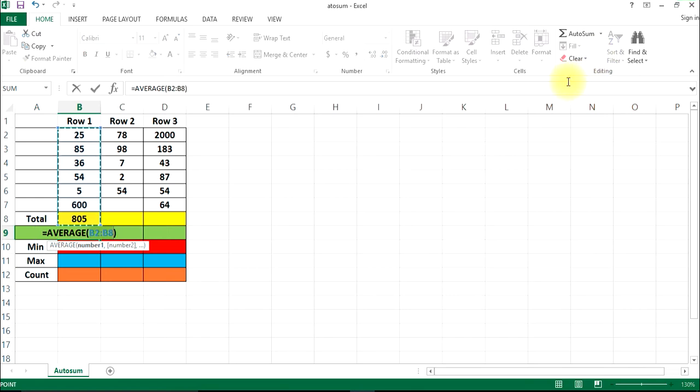As I mentioned earlier, Excel automatically assumes the particular range that we want. In the average, not only is it including the range that we wanted originally, B2 to B7, it's also including B8. But again, for this example, we want to just deal with B2 through B7.